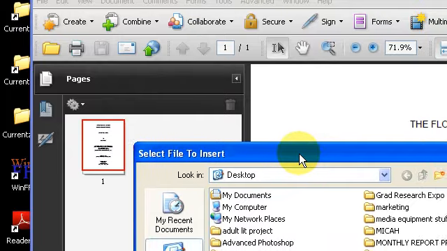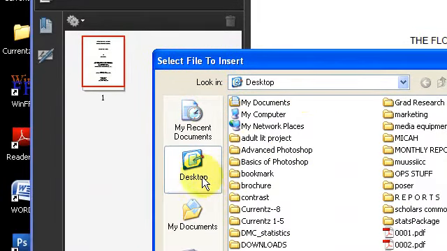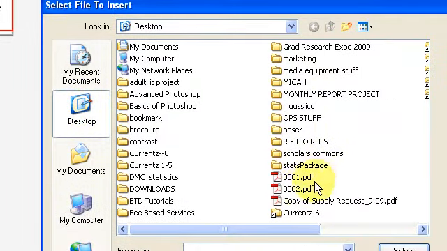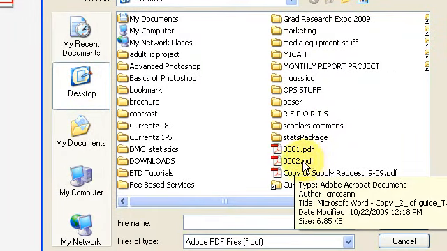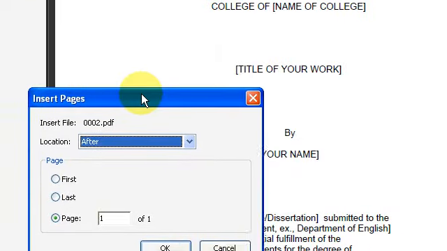And then when this window opens up, I want to point the directory to the desktop, because that's where my next file is, and in this case it's that 0002 PDF. I'm going to click on that and hit select. And then this is important.